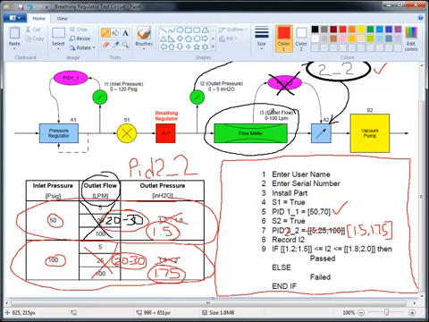And then we're going to record I3 instead. So it's not I2, it's going to be I3. And then we're going to say if I3 is between 20 and 30, then it passed.